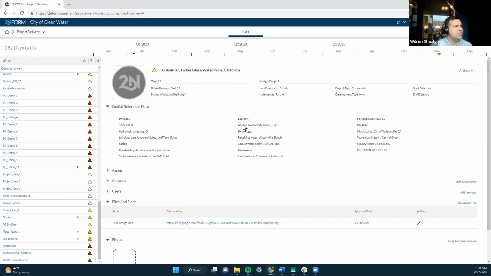Now, this is called the fact sheet, and we get some immediate information about this project. Here in the spatial reference data, we get information automatically generated. So using a geospatial platform like 2NFORM, we have national data sets, regional data sets that automatically put the spatial reference data in, like slope percentage and hydrologic soil group, which immediately on a local scale help you determine the feasibility of certain projects, as well as different social scores. So that way you can take that into account as well when determining what projects to push forward.